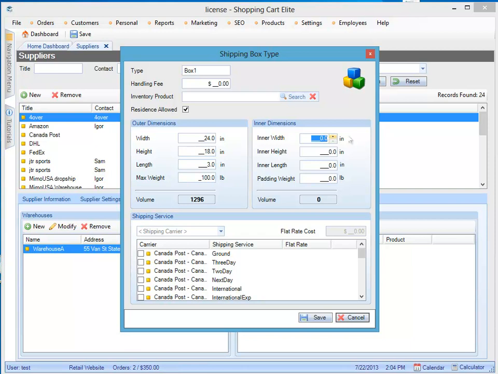And it's very important that you provide the accurate dimensions because when we're going to do the bin packing, it really goes down to the millimeter to see if it's going to fit or not. So I'm going to just say, 23 inches, 17, and 2. And the padding weighs like 0.5, or you can put 0.3. Now, the next thing you want to do is you want to tell us what service this box can be shipped with.